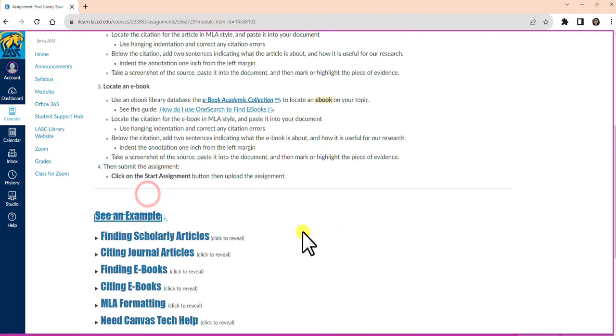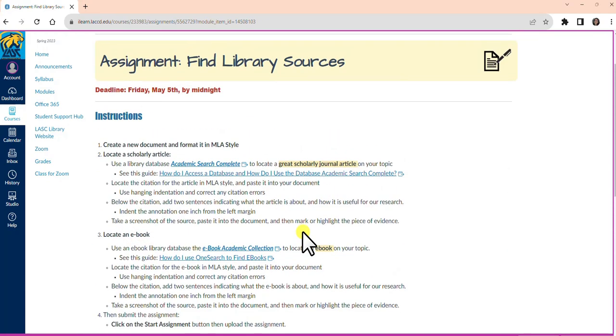So after you look at the examples, then you're ready to go into the Academic Search Complete database and the ebook collection database and start looking for your one article and for your one ebook. So I'm going to walk through the steps on how to do that. So first, let's go ahead and click on Academic Search Complete.